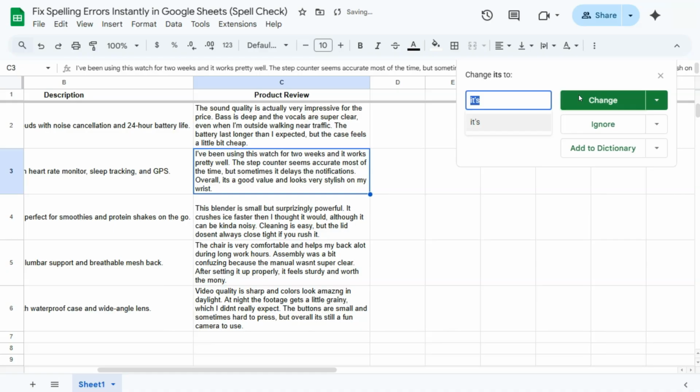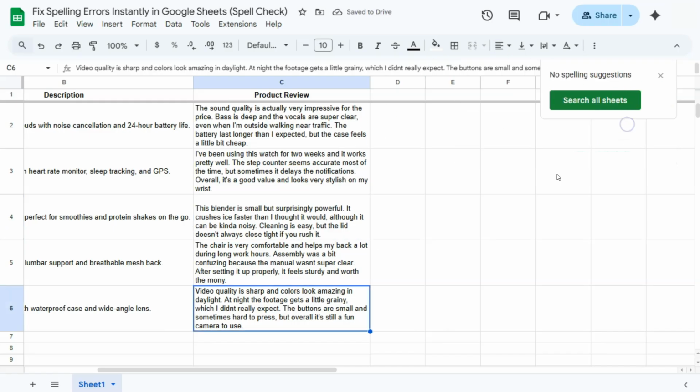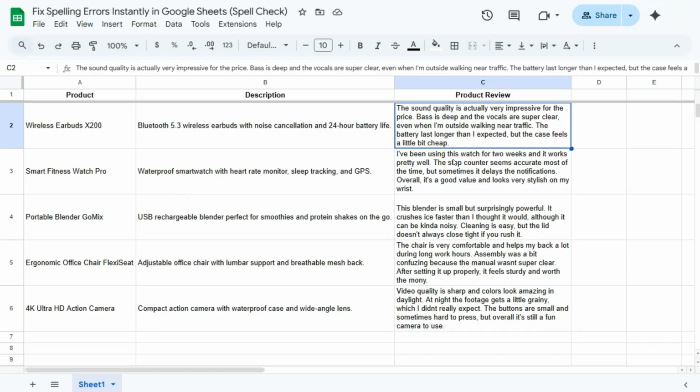But if you don't have the time, what you can do is to go to the right side. Here we have more change options. Click on that and we have the option to change all. So what this will do is to detect all of the misspelled words within your data and change them to the correct spelling. So if I click on change all right here, there you go. I've quickly changed all of the misspelled words within that cell. Moving on to the next one, and there you have it. We were able to fix spelling errors instantly with the help of the tool Spell Check here in Google Sheets.